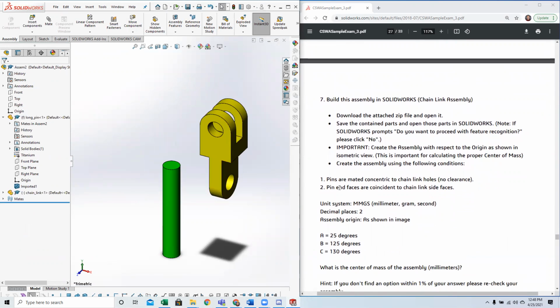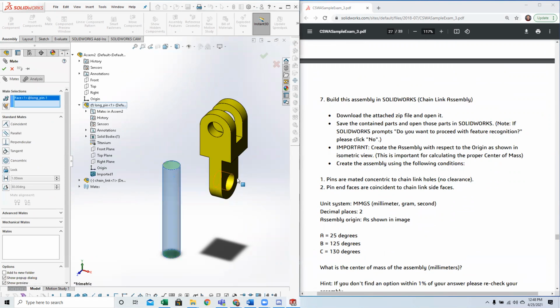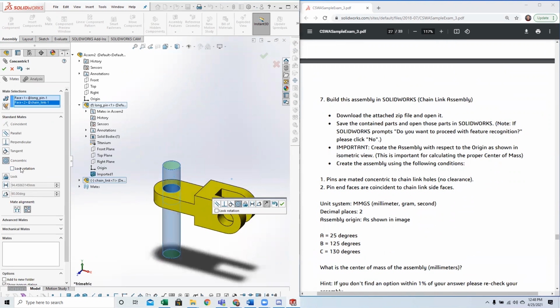We will look at what it tells us here. It says that pins are mated concentric to chain link holes. So these two will be mated concentric. And pin end faces are coincident to chain link side faces. So that basically means we can start with mating these two pieces concentric. Let's mate the pin right here and the circle in this chain link and make those concentric.